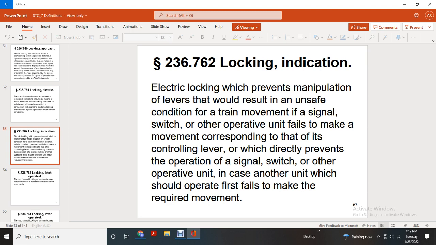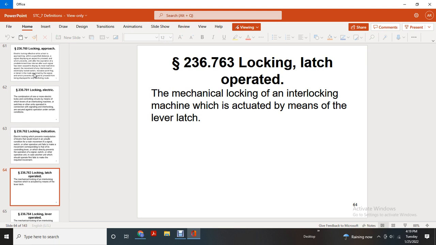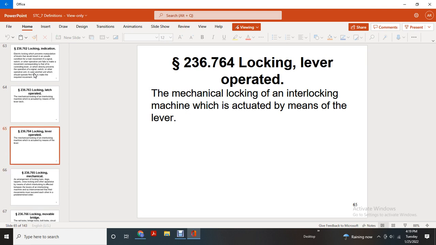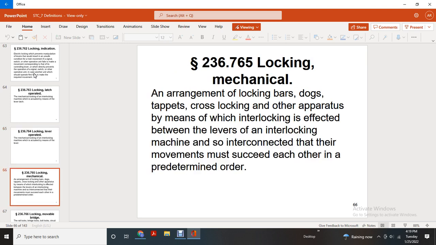Locking, latch operated: mechanical locking of the interlocking machine actuated by means of the lever latch. Locking, lever operated: mechanical locking of the interlocking machine which is actuated by means of the lever. Locking, mechanical: an arrangement of locking bars, dogs, taps, cross locking, or other apparatus by means of which the interlocking is effective between levers of interlocking machines, so that when they are connected, the movements will succeed each other in a predetermined order.